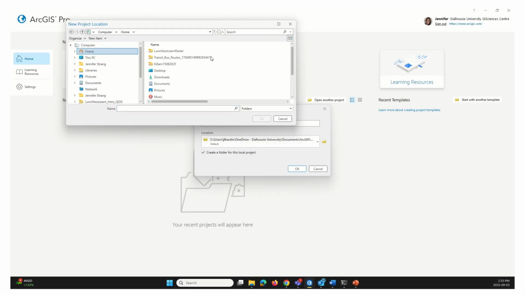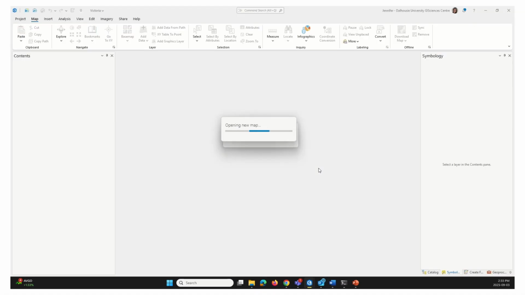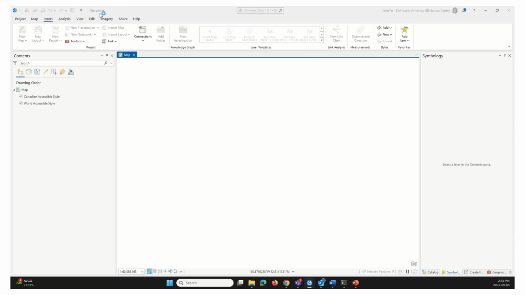So again, I'm going to go to my downloads folder, and I have a Lunchless Learn folder already set up for myself. So again, I'm going to scroll down and find my Lunchless Learn folder. Okay. And I'm going to click on the OK button. Then I'm going to click the OK button so the new project will get created. So you can see when it's created, it has the name Victoria.